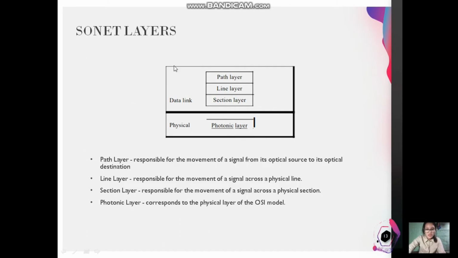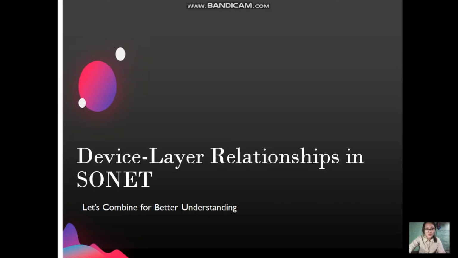Next, we have the photonic layer, which resides in the physical layer. So it includes physical specification for the optical fiber channel, the sensitivity of the receiver, multiplexing function, and so on. SONET uses energy coding with the presence of light representing a 1 and the absence of light representing a 0. Both the SONET devices and SONET layers have a relationship with each other.